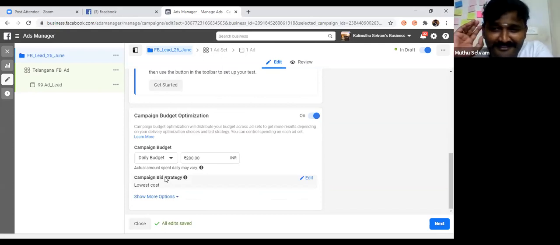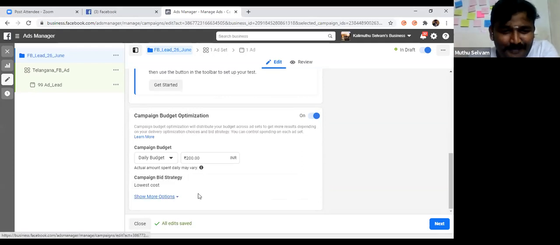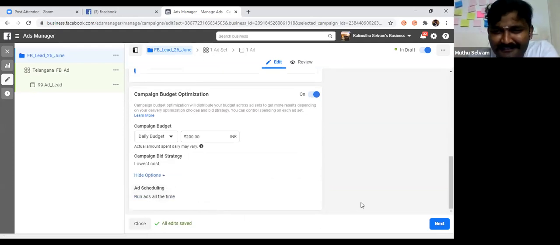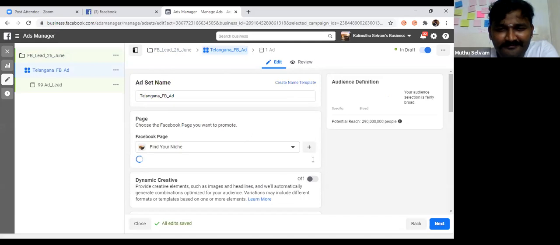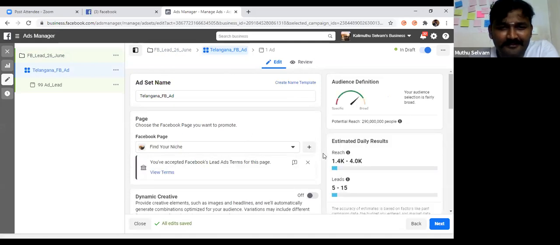Initially, if you look at something more than that, you'll get confused and your ad will not run. Okay. So more options, leave it like that. Then come up with this next button. Yes, here we came to the ad set name. As I told you, initially I put a name. In case you forgot, you can give the name here. Ad set name.